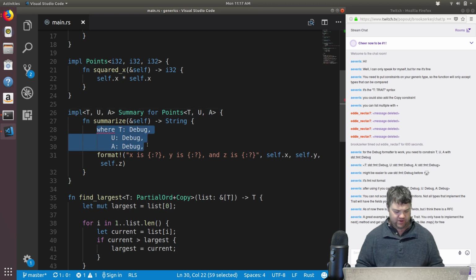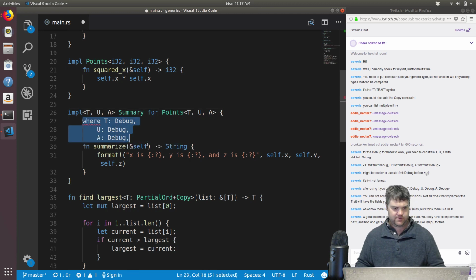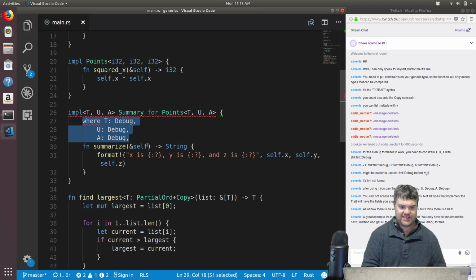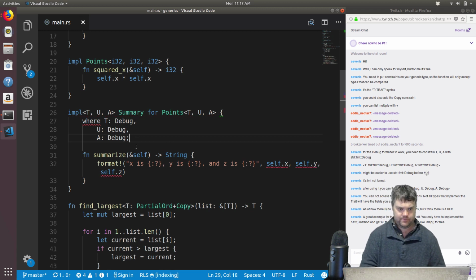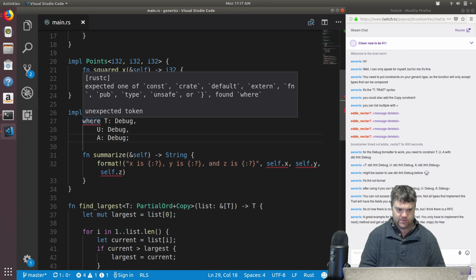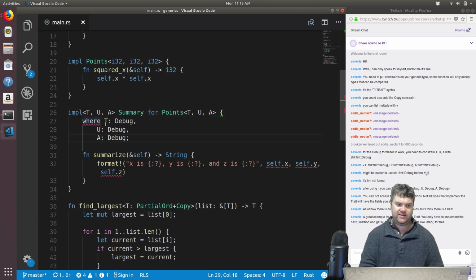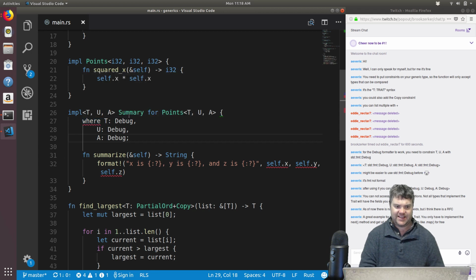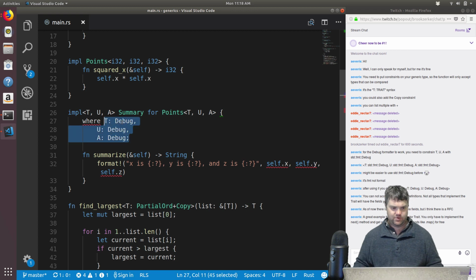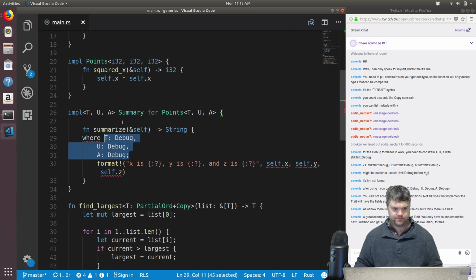And I was kind of also hoping that we could put this up in here. It doesn't like this either, because then it's saying, okay, do I have to use a semicolon to end it? No, because expected one of const, crate, default, extern. Okay, so it doesn't like where here either. Can I put this in here with the semicolon? Nope. So no matter what, it doesn't like this.